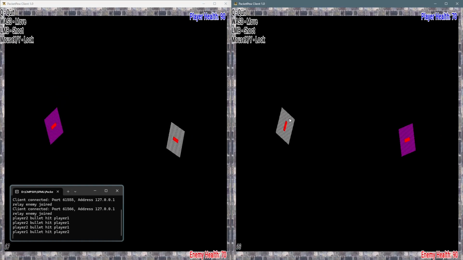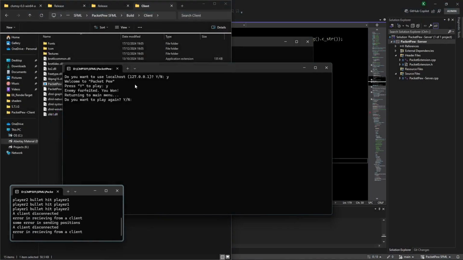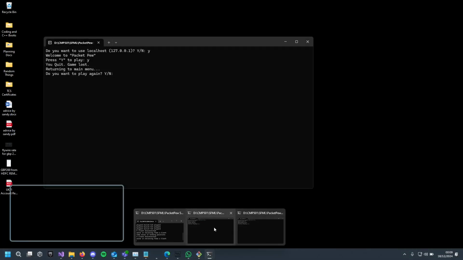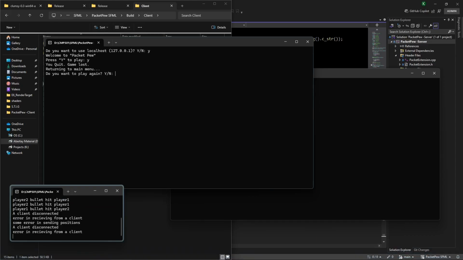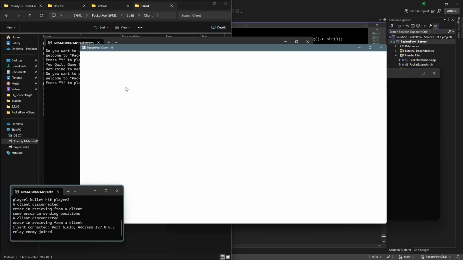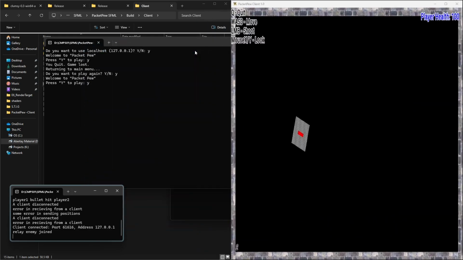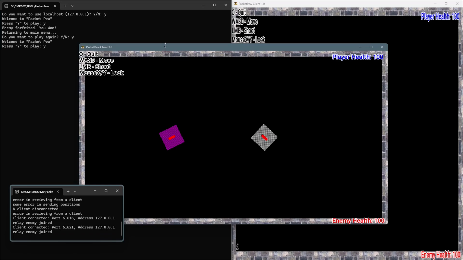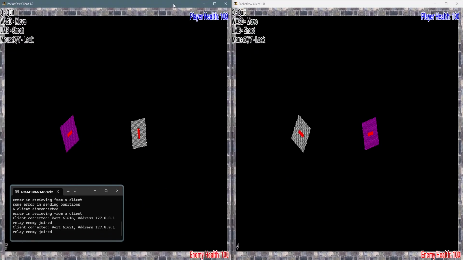Apart from that, we have the controls over here. So we can press Q to quit. And when we quit it, one of the clients will say enemy forfeited, you won because somebody quit. And the other one will say you quit, game lost. If we want, we can play again and then press Y again. We can do the same with the other client, play again, press Y again, and the game will now start again. The goal of the game is to kill the other player.